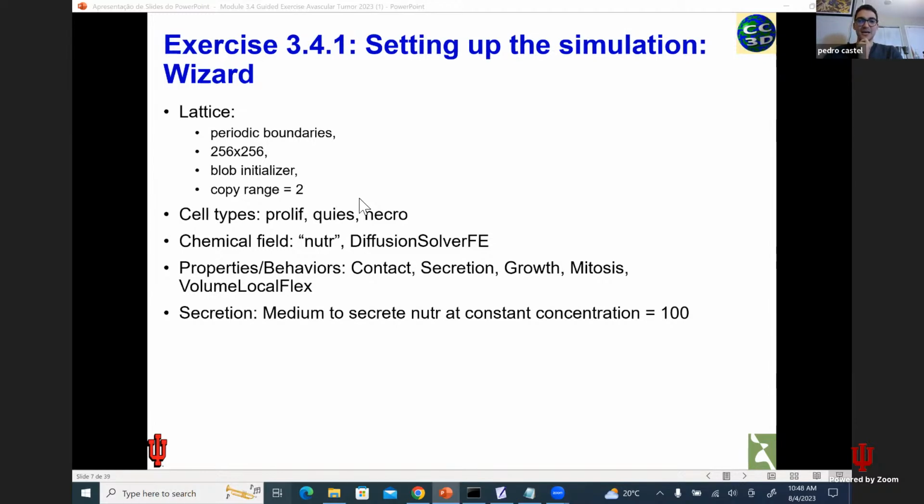And in the secretion tab, set medium to secrete the field neutral at constant concentration 100. So why 100? Because we want to relate, for example, 100%, etc.